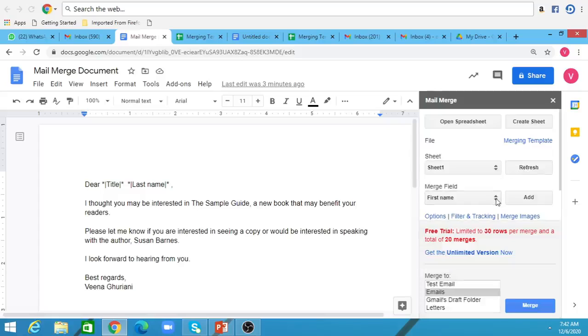Once the refreshing is done, when I click on the merge field, I can see that there are only 3 names coming: the first name, the last name and the email. These are the names of the columns that I created in the Excel sheet to be used for merging. I can use these merge fields in the text that I've written on the main document.